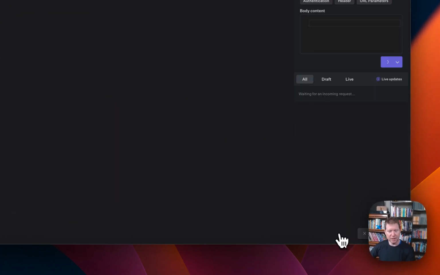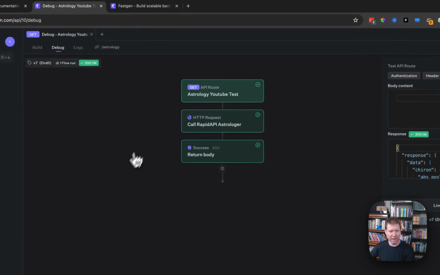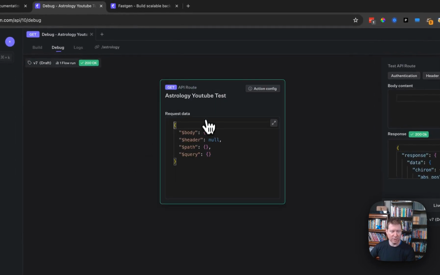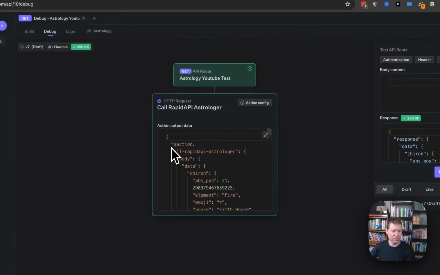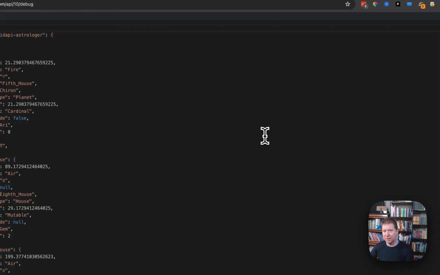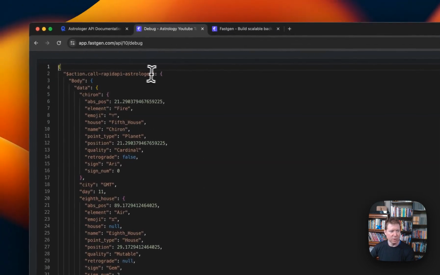Okay, let's go test. We're going to test the request, and it did a green here where it says nothing came in the door. All right. And then here, this is the response that came back. And I'm just going to expand it a little bit so we can see actually what came in. So this is action call RapidAPI astrologer. You see it has body, and body has data.